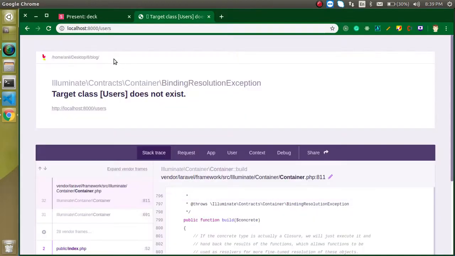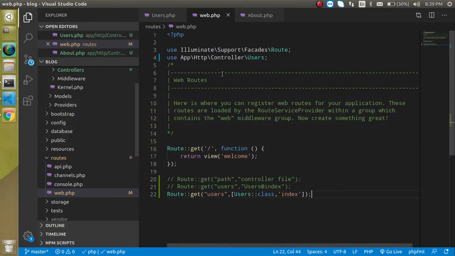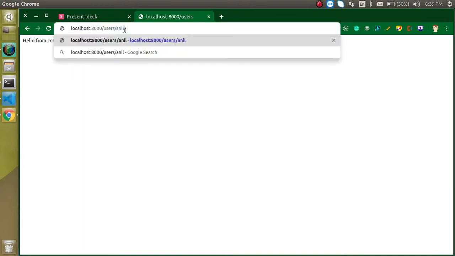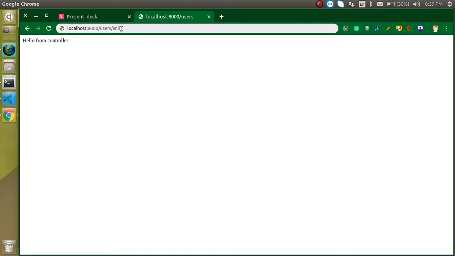Now let's try to access it. Okay, so I have to put here Controllers, not Controller. That's working fine now. So now the next thing is how we can send data from here. Let's say you want to pass a name or some ID to the controller, how can you do it? For a moment you will get an error here like this.